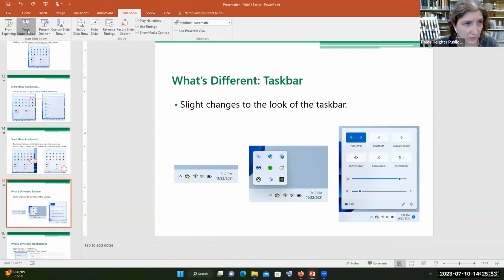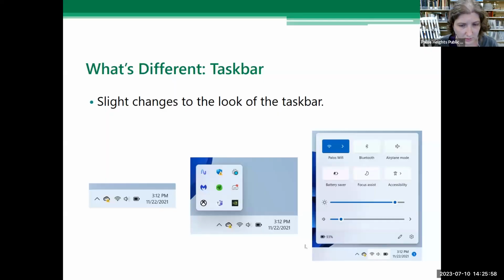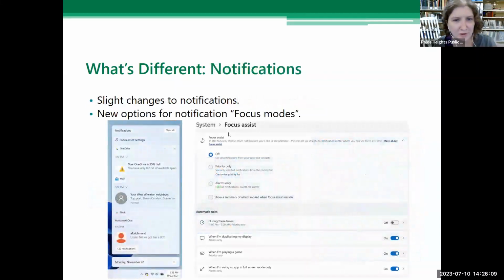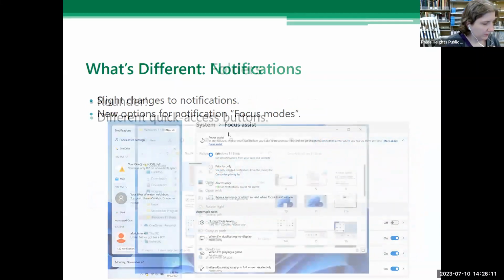Let's go back here. Okay, good. So that's a text bar. There we go. Okay, sorry. Oh, and then focus. Yes, we did that.